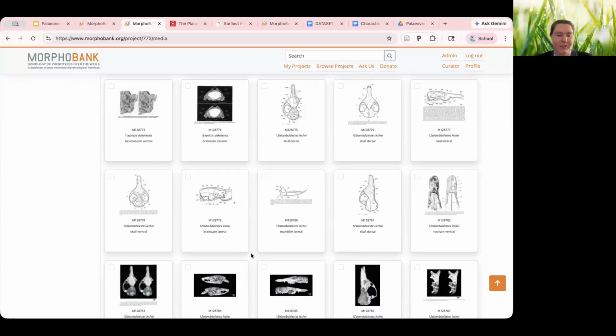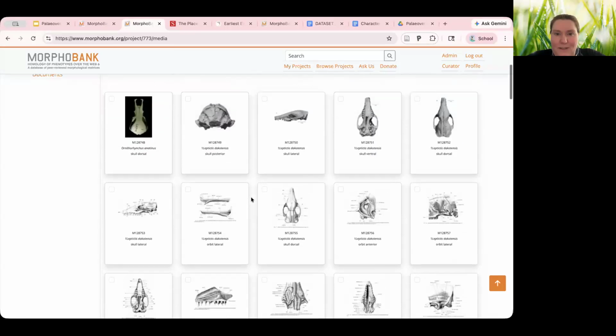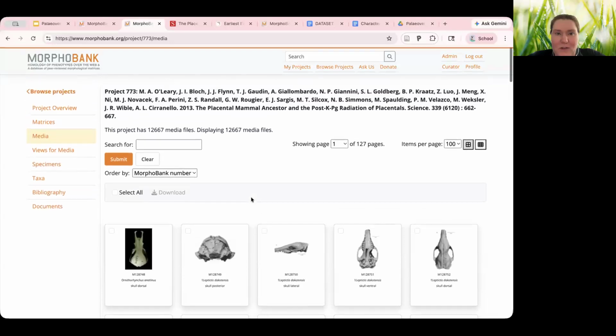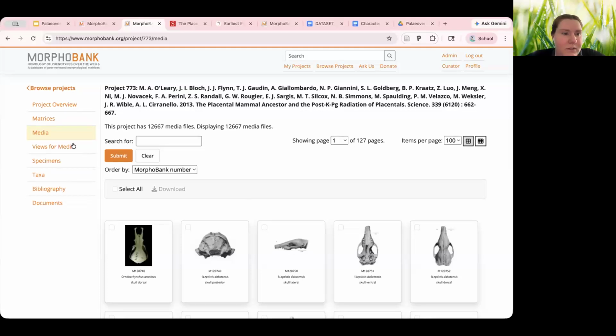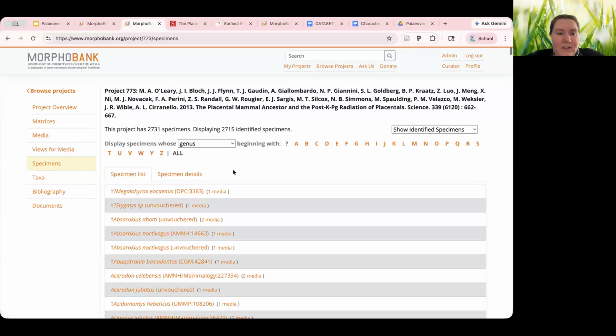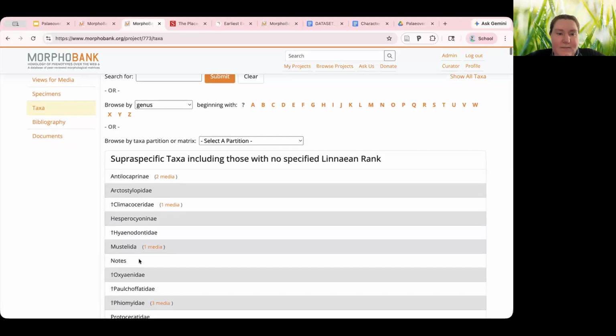If you have a project and you're publishing a paper and you have a bunch of images and you don't want to just drop them to another repository, you could put them into MorphoBank and publish the project as just images. And what's really cool about the images is they can be attached to specimens. So the first step would be adding the different taxa.